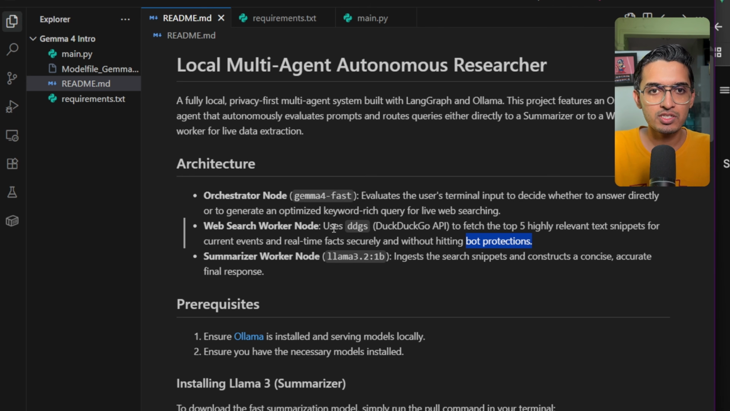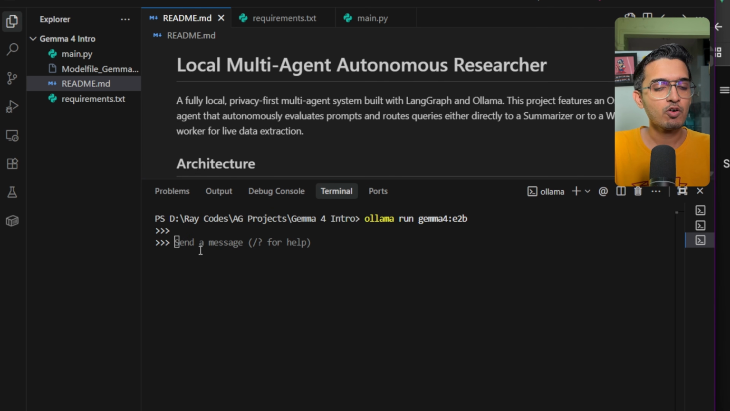Then it will pass the results to the summarizer worker node, which again will use a local AI. Right now I'll be using the Llama 3.2 1B parameter model, which is again a tiny 1 billion parameter model that can easily run on any computer. It will take the search snippets given by the DuckDuckGo API and construct a concise, accurate final response. Now our model is installed. I can exit this chat by pressing the bye command. One thing is, if you use this Llama 4 model in its default settings, it will take a lot of time for its thinking.